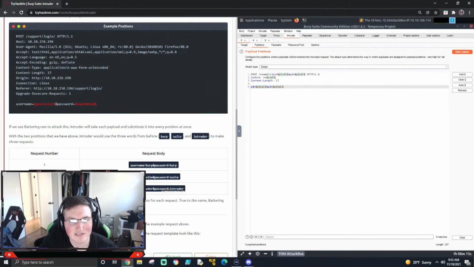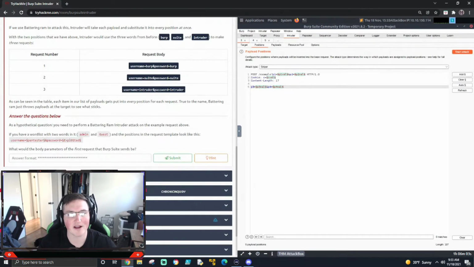You can see here, if the words are Burp, Suite, and Intruder, if those are our three words, it's going to do three requests. Burp, Burp, Suite, Suite, Intruder, Intruder. So it's going to put them in the same parameters. It's not going to move them around at all.